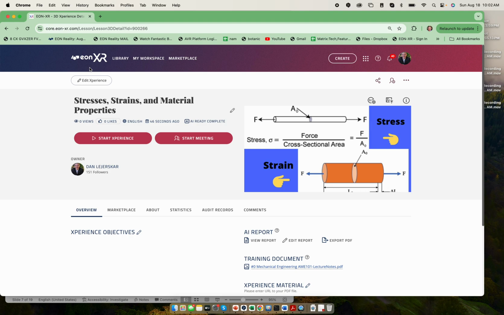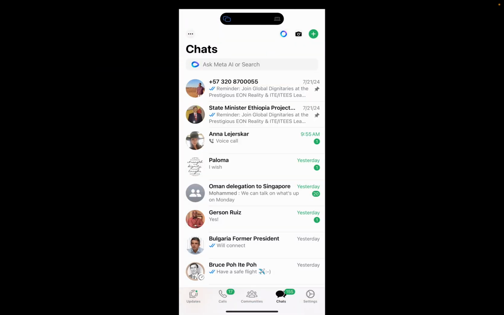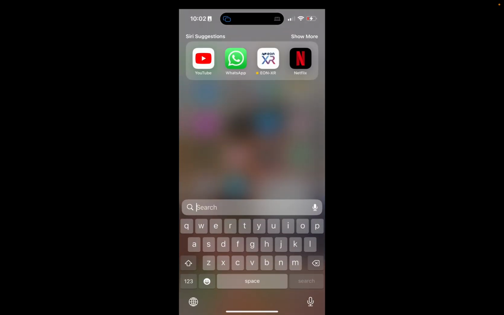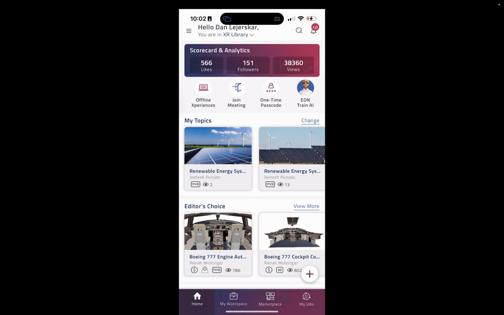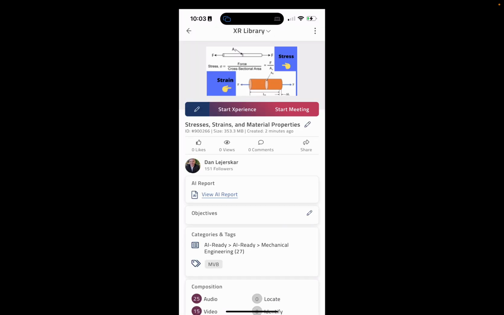I'm sharing my screen. What I have is an iPhone, and let's go to Eon. Okay, and we go to my workspace. And you can see a minute ago we created stresses, materials, etc. And we can do 4 things. One, we could start a meeting to invite other people. We can go start experience, or we can click on the pen.